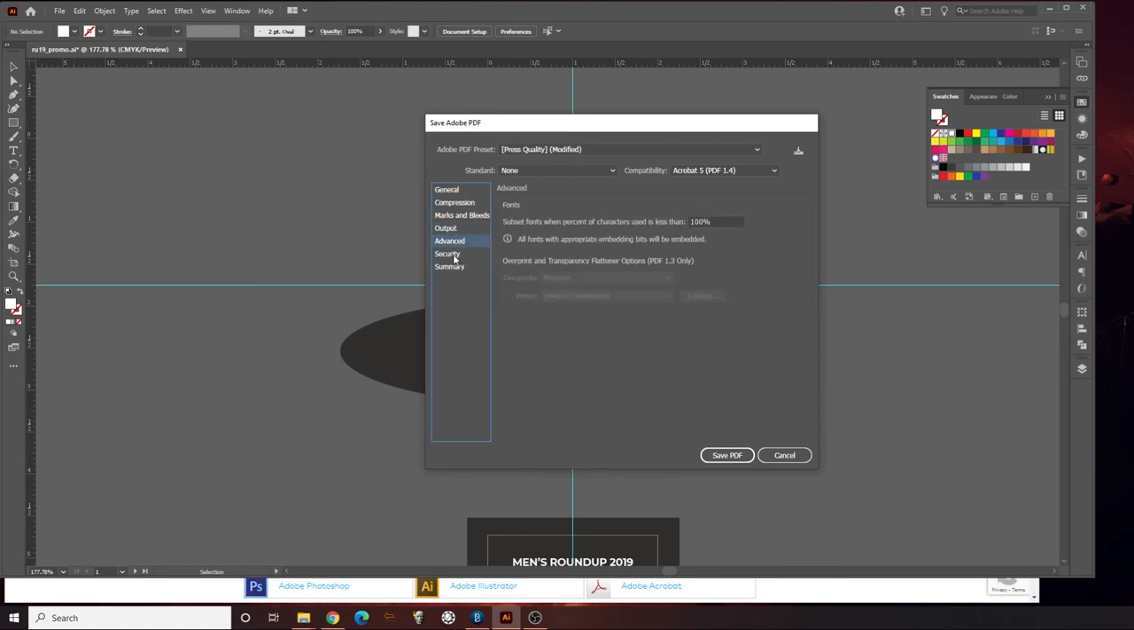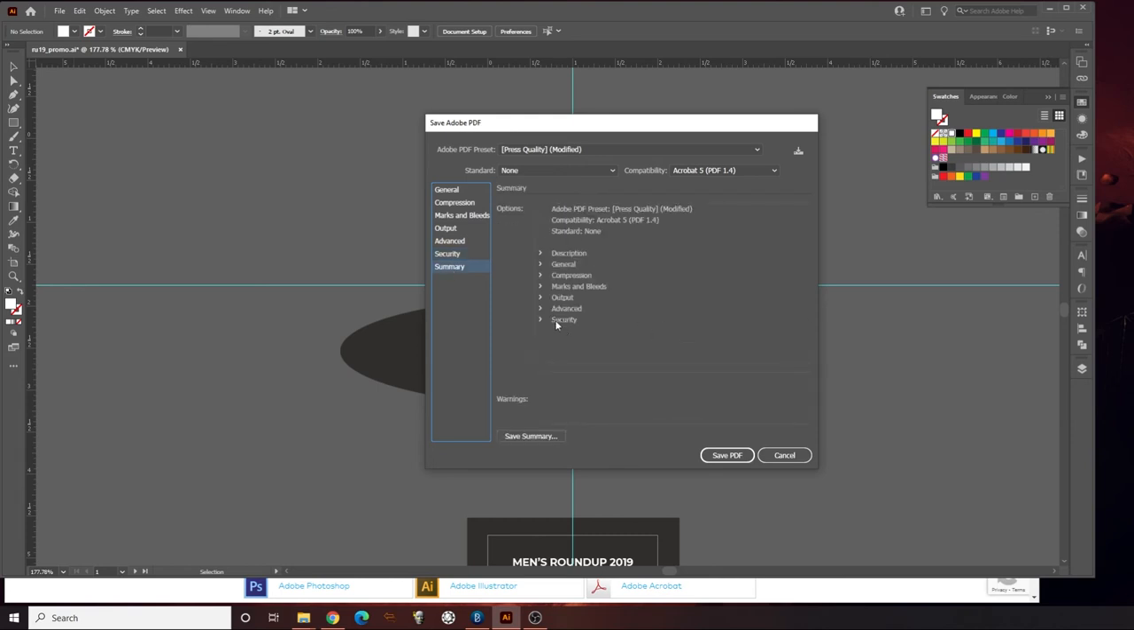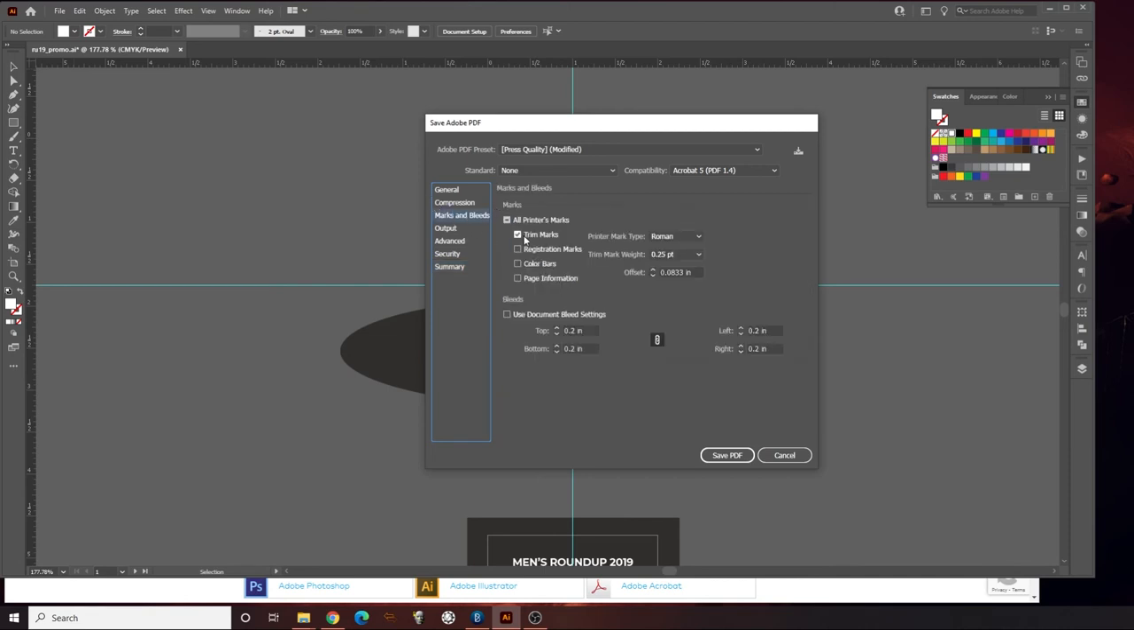And these other options here are basically for setting a password for the document, like if you're going to share it with somebody and you don't want them to be able to open it. And the summary just gives you a detail of all that stuff. So that's all that is, really. Mostly it's just marks and bleed. You just trim marks and then set a bleed.